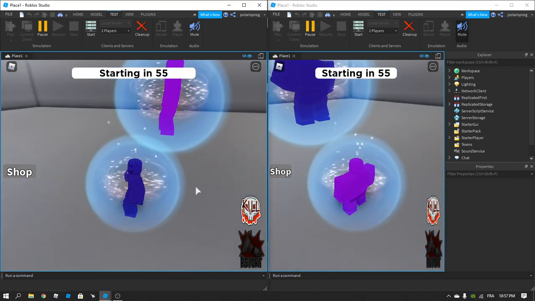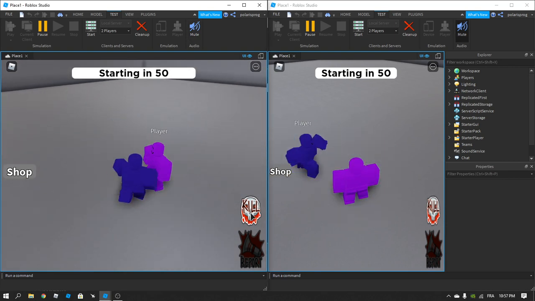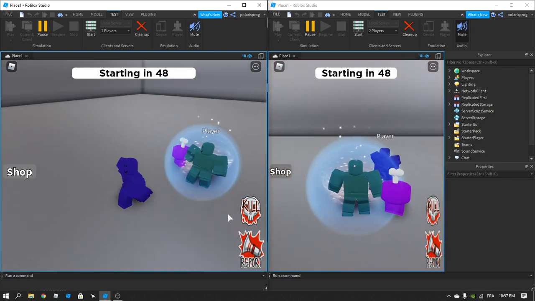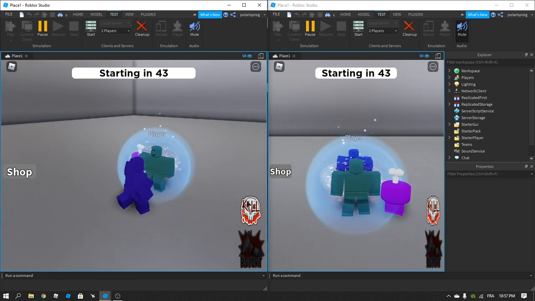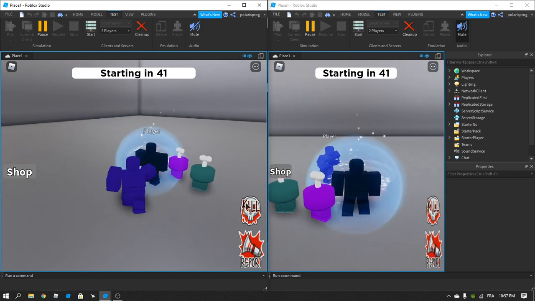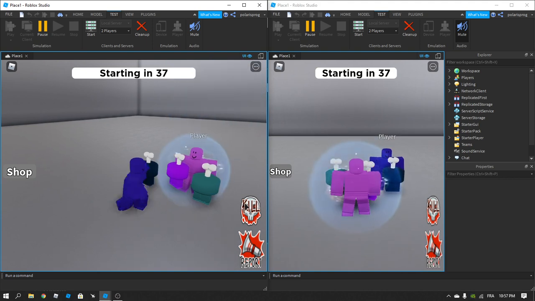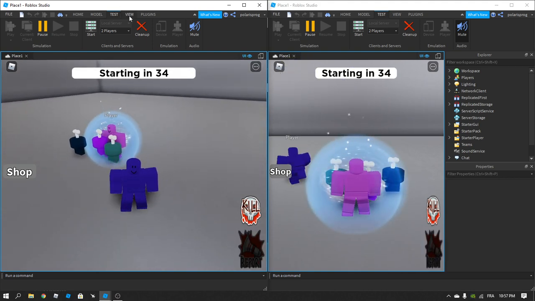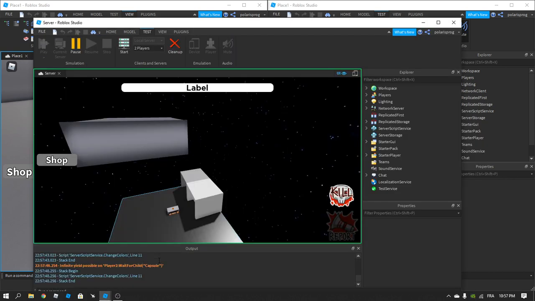Okay, so we have our kill button, and we will go ahead and try to kill player 2. And it doesn't change colors, but we will fix this. So let's go ahead and try to kill him again. So the cooldown is working. I can't kill him until the cooldown goes down to 0. So the output, we don't have any errors, but why would it do that? And also, where is this coming from?